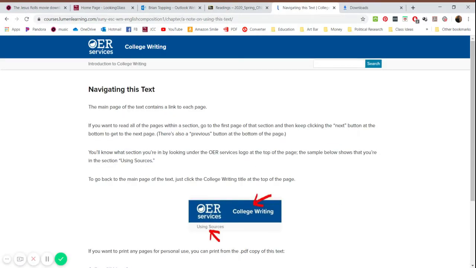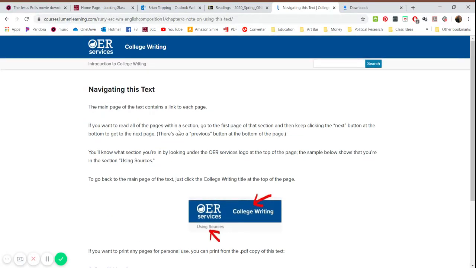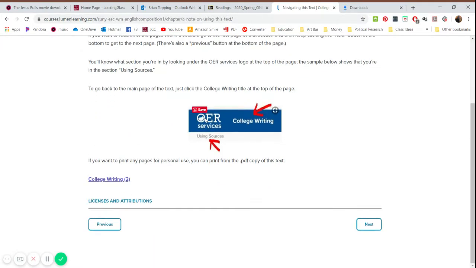How to navigate this text, really important because it's weird. It's not a traditional textbook. If you're kind of worried about using technology, using an online text, this is really important. So read through this. On this page, if you really pay attention, it says if you want to print any pages for personal use, you can print from the PDF copy of this text right here.